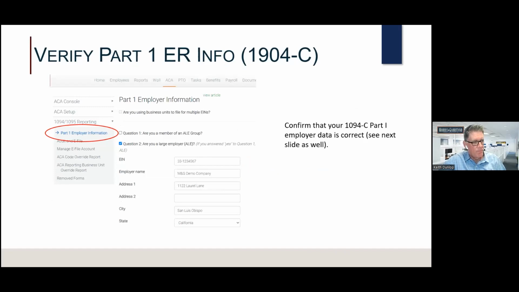And then your 1094C information, you just want to verify that the Part 1 employer information is still accurate. We will have populated this for you in advance in Employee Navigator, but just check to make sure we got everything correct. Check your tax ID number, the name of the company, the address. You do want to make sure that the employer name matches any other official tax filings. So if we have left off Inc. or have left off LLC, and that's part of your legal company name, you want to make sure that that's in here in Employee Navigator.